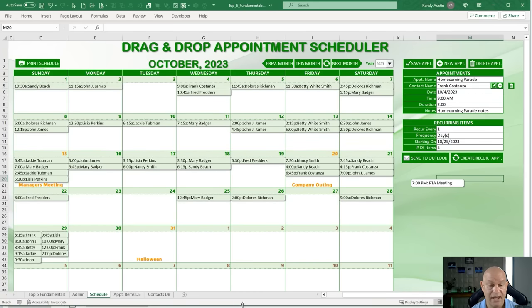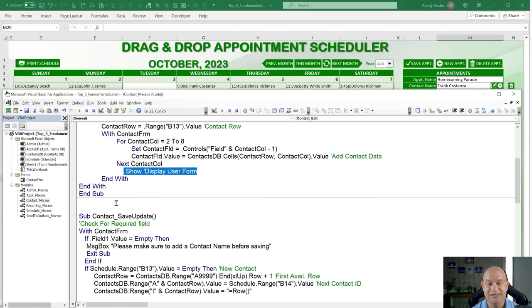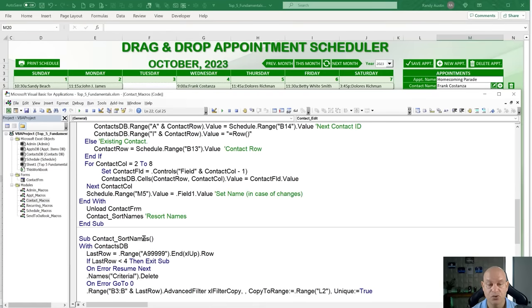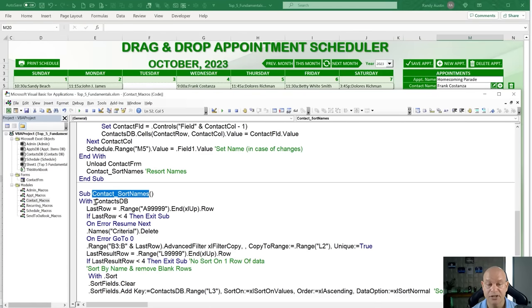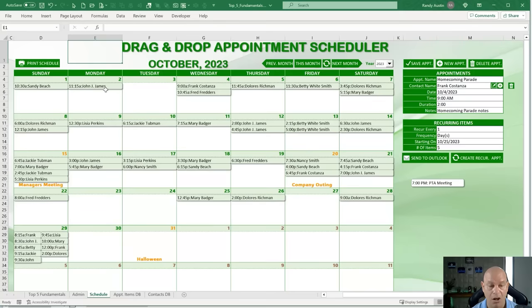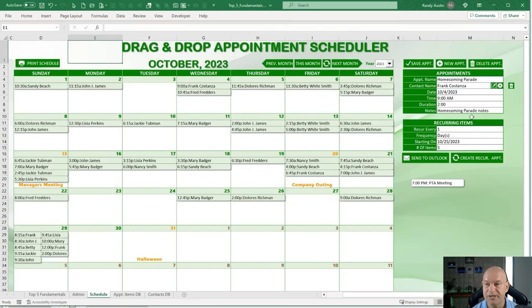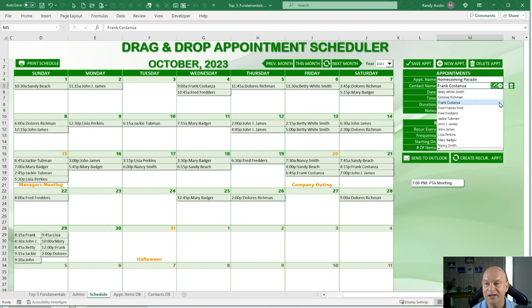So how do we do that? Well, again, that's with a sort, but it's a very, very simple sort, and that's going to be in the contact macros, on contact save. Remember, we save your update and then we sort the names. In contact sorting names, we did go over the advanced filter part of it, and also we want to then run the sort part of it. The first thing was the advanced filter, which gets all the names, except they're not sorted. Then I want to sort them alphabetically so they're nice and easier to find inside our scheduling, so I can quickly find them alphabetically.